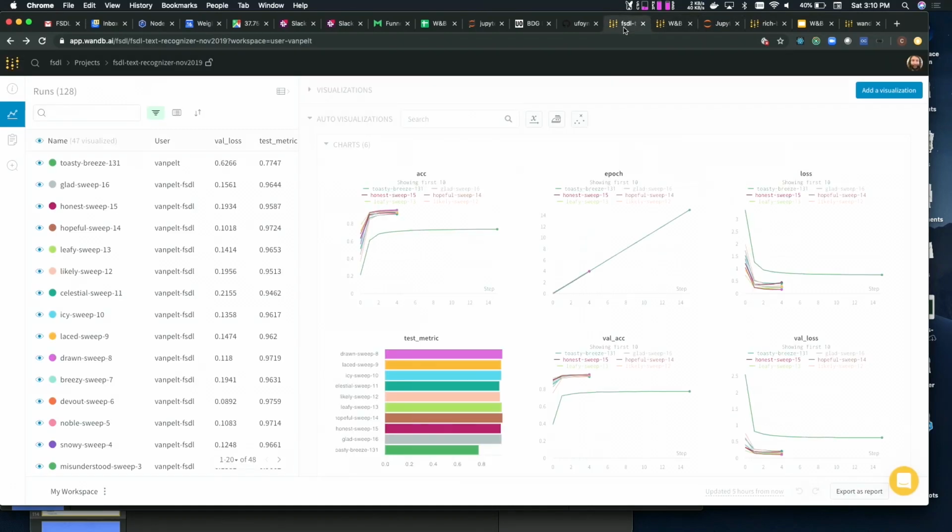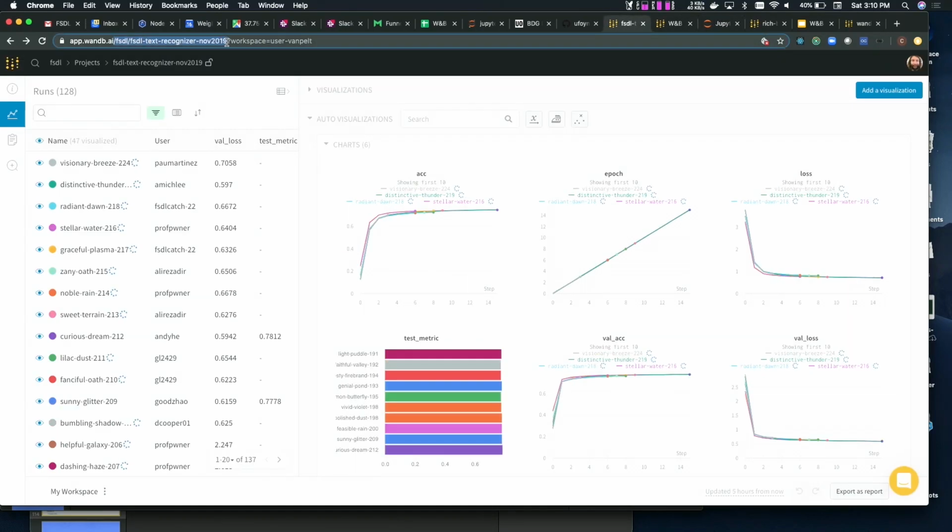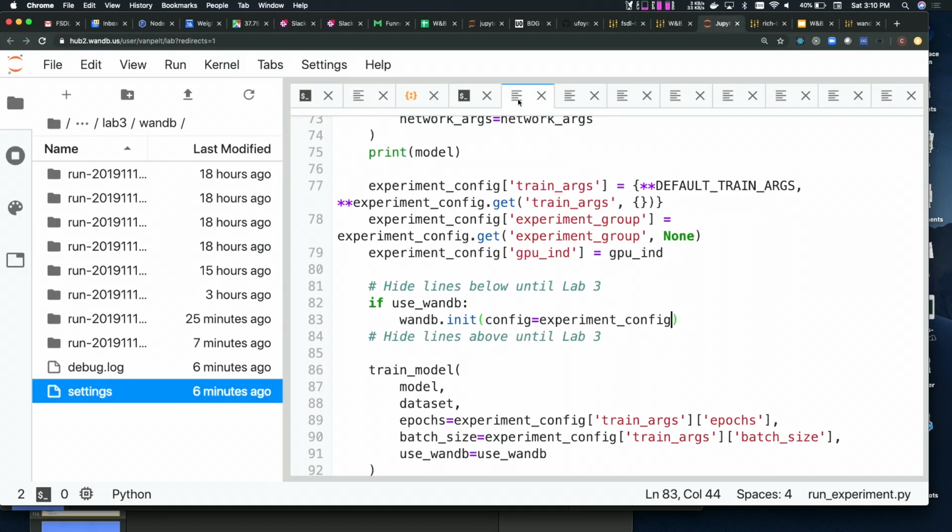How do you set the URL? You mentioned the entity name. Yeah, so whatever entity is set either in your settings file, which is this WB settings file relative to wherever you're running the command, or you can see here, entity is FSDL and project is FSDL recognizer. So that's exactly what's in the URL for this. You can also set that in your call to wandb.init. So here I could say entity equals Van Pelt to have it post to my username. And then that URL would have Van Pelt instead of FSDL.